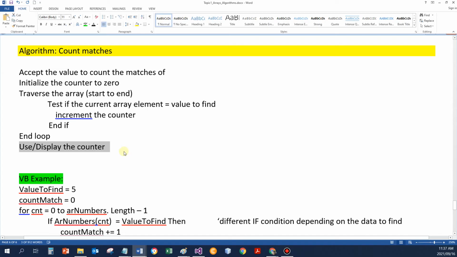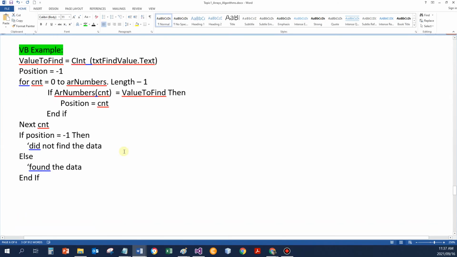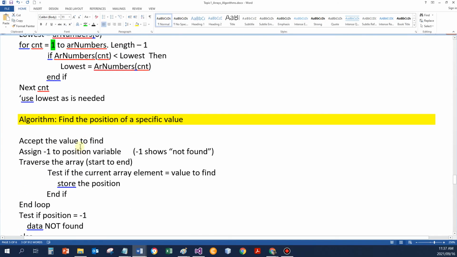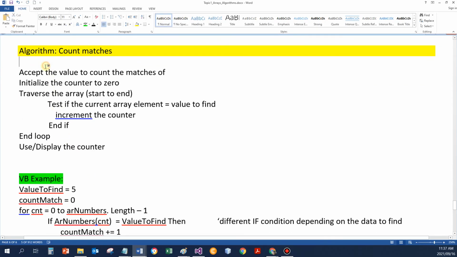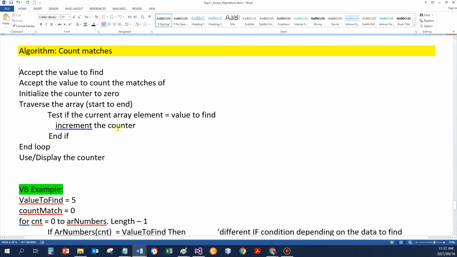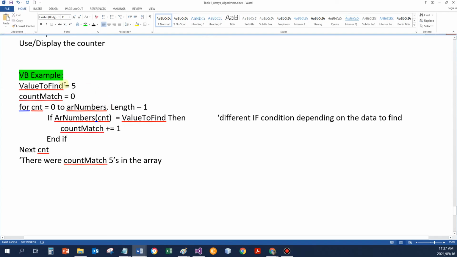So again, just before the loop, I will need to accept from the user the value that I need to find. You can add that one there. So assume now that we need a 5 from the user, or the user wants us to find how many 5s are stored. Before the loop I start at 0.